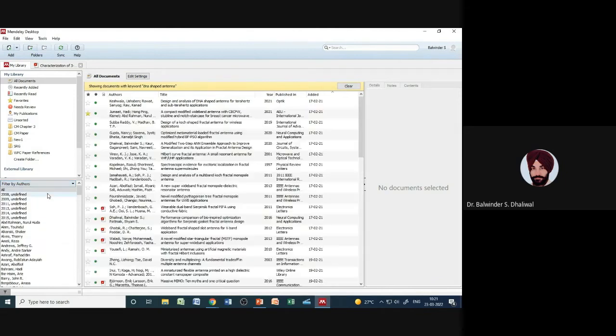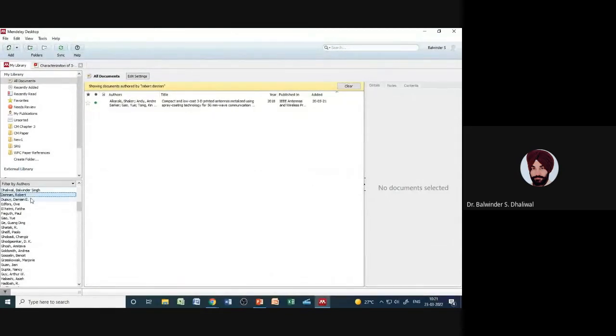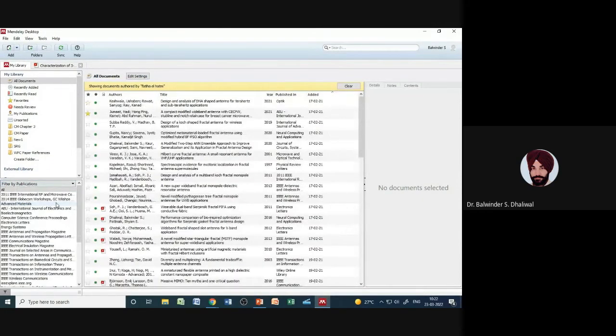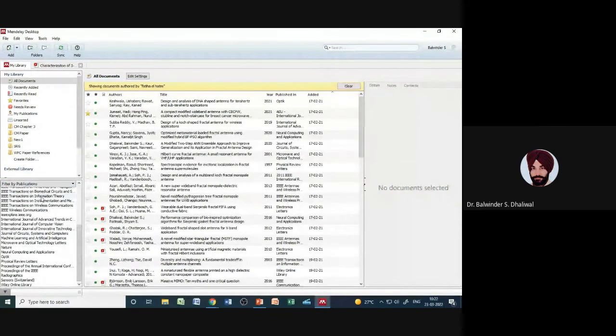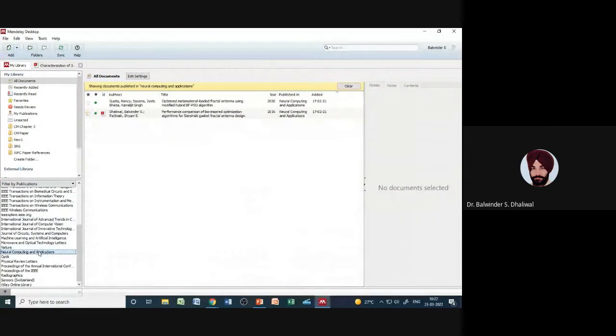Similarly, we can filter by author. When we click on this, all the author names in the papers which we have entered into the Mendeley account will be listed, and we can then select the desired author name to filter for that author. Similarly, filter by publication: different publication names will be listed here, and we can select the desired publication to filter for that particular paper only, right?